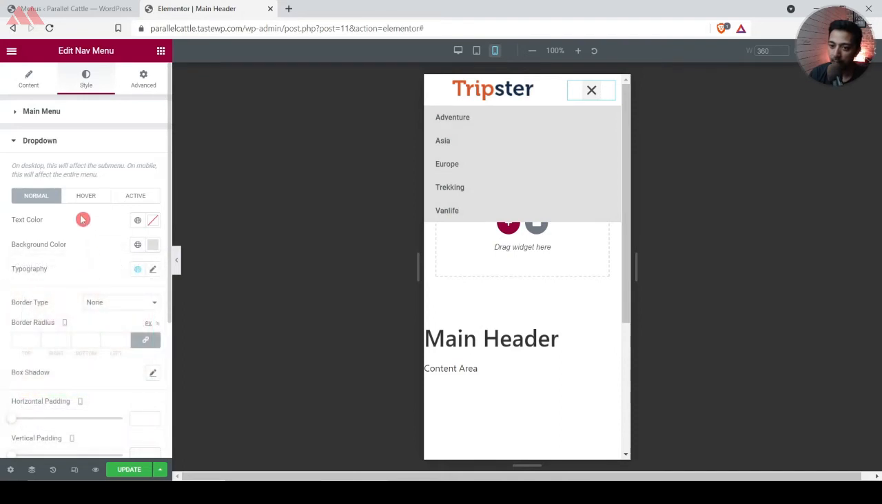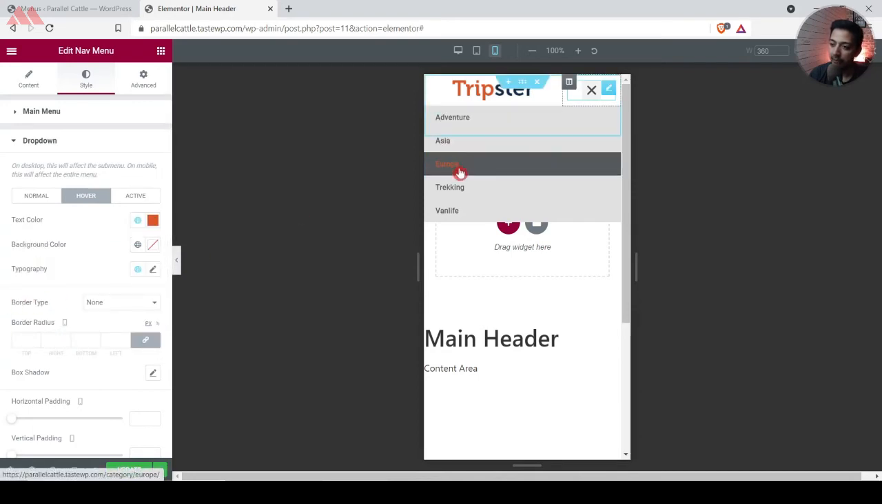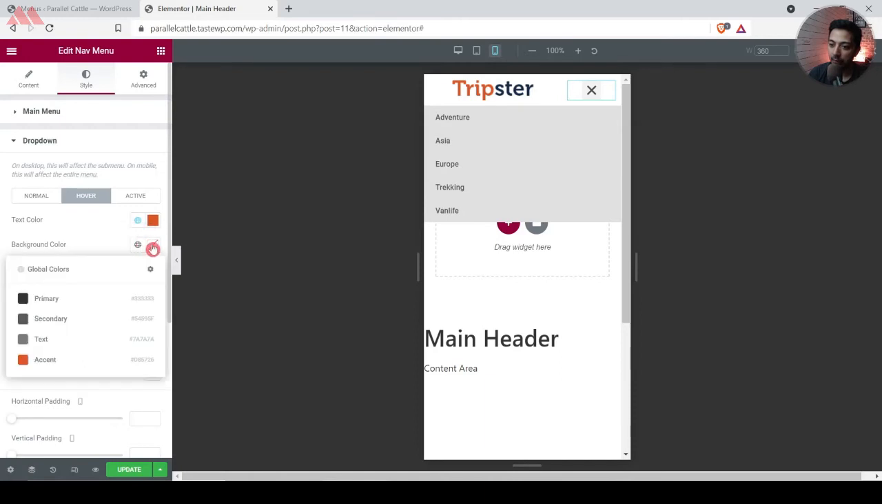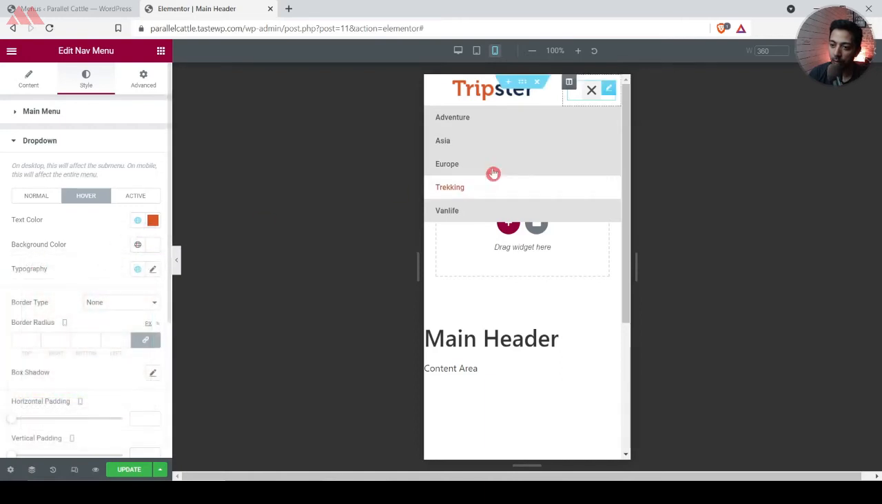And for the text, we will keep it dark gray, but on hover we will keep the text color as our accent color. So now we have this orangish color on mouse over, and the background color we can choose to be white. So now it's looking much better. Alright, let's close this hamburger icon.